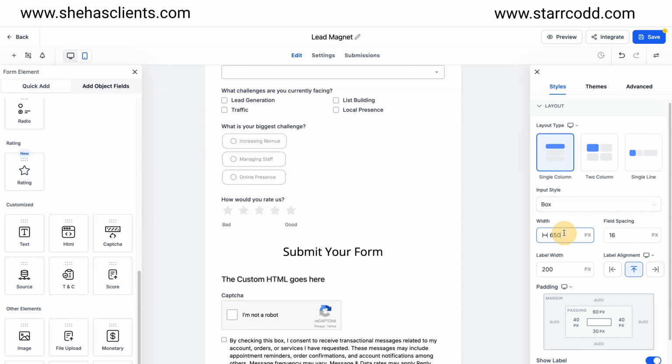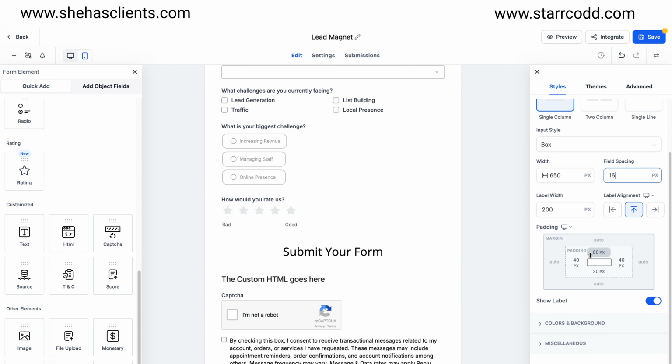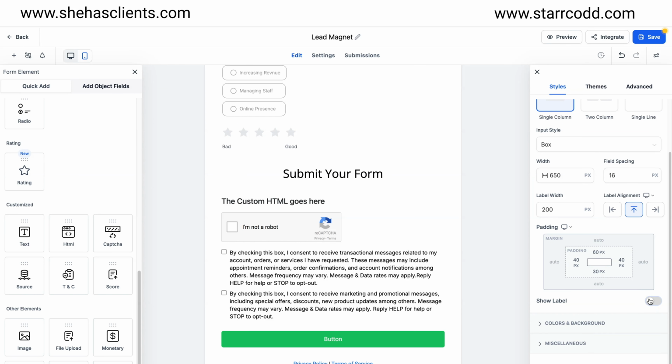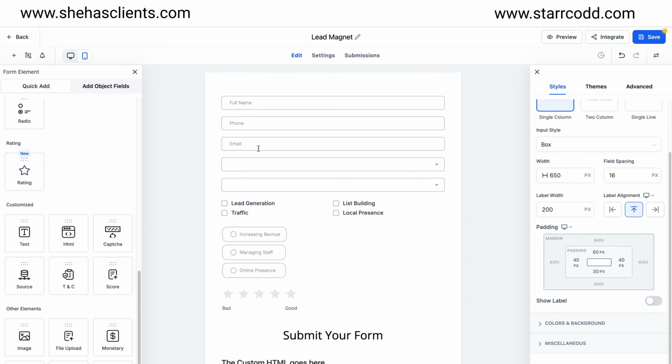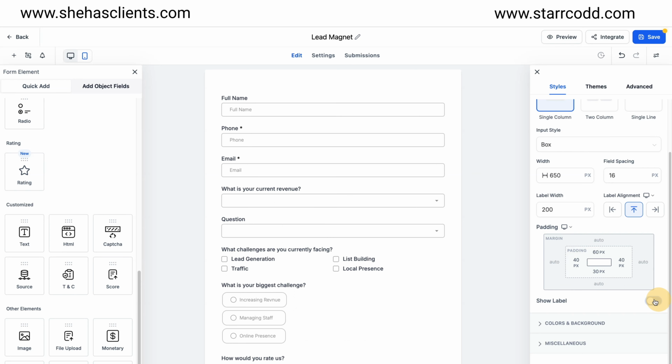And you can play with the width of your form as well as the spacing and the line alignment and padding. You could show your labels or you can turn the labels off. So remember how we added labels? Let's go ahead and add them back. I want them. Some people don't. So if you need something very plain and generic, you can always turn that off for your form.